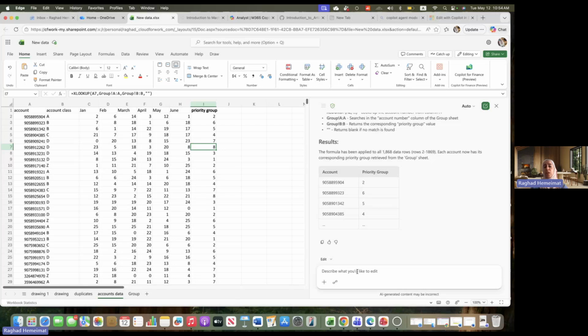If I want to approach Copilot to create insights or visuals, this is all doable, but I'm mindful of the time. So let me create this for you quickly. Create, let's say, a bar chart that shows the percent of accounts per class. So I want to achieve this and I want to see it per class.